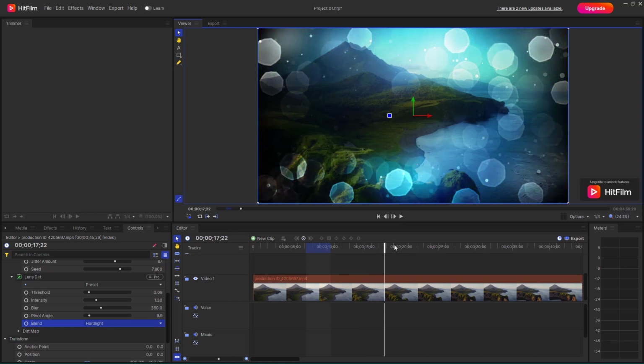So that is how you can utilize the jitter and lens dirt effect inside of HitFilm.